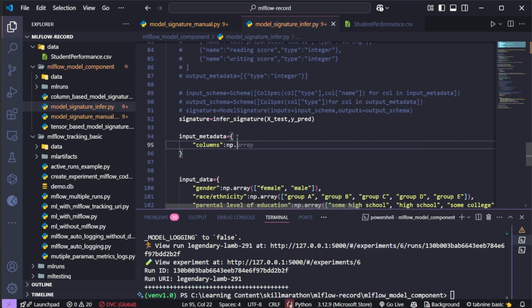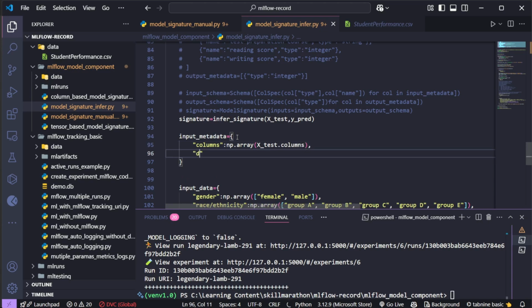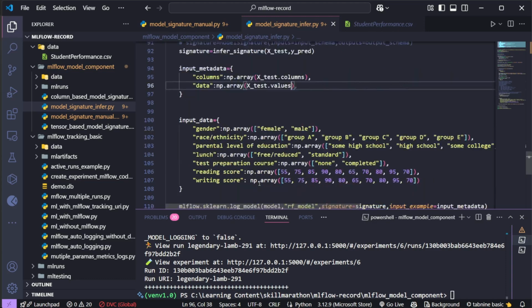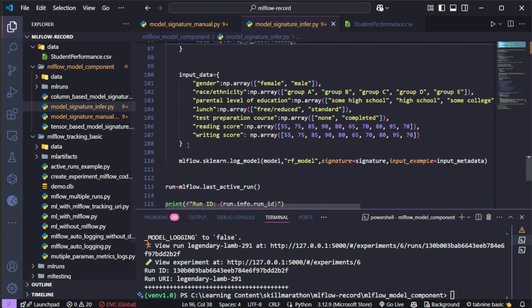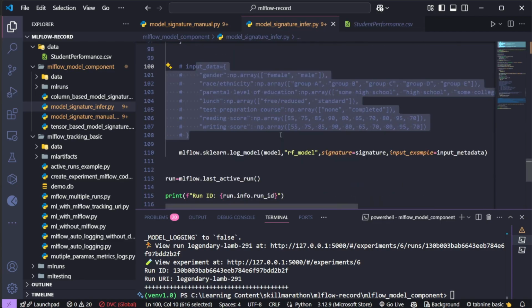Now what I do, I'll do columns, np.array X test dot columns. Next is data, np.array X test dot values. We are taking the columns, we are taking the values, right? Now the same thing we need to do. Let's comment this one also, it is not required as of now. So input metadata, things are the same.